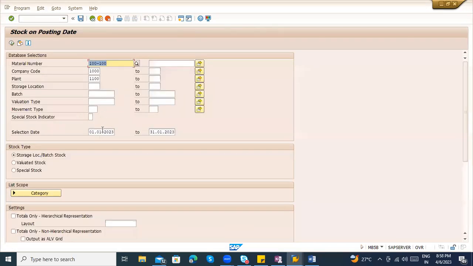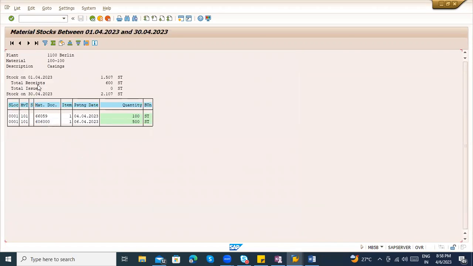Suppose I'm now taking this month, say 04 to 30th 04, and I execute. Then I can see receipts we have 600, goods issue is 0. So the opening balance for the current month is 1507, and the closing is 2107. That means you received 600. So the opening and closing balance of the current month you can see for whatever period you enter.